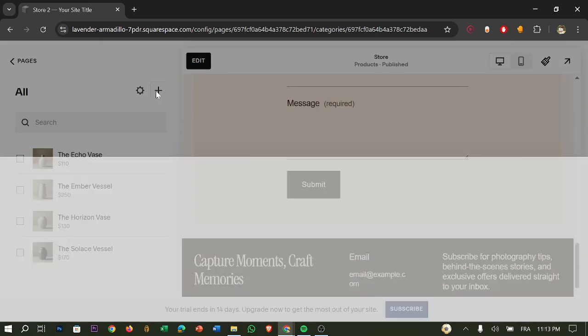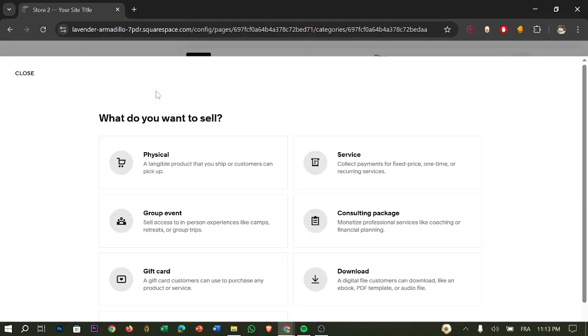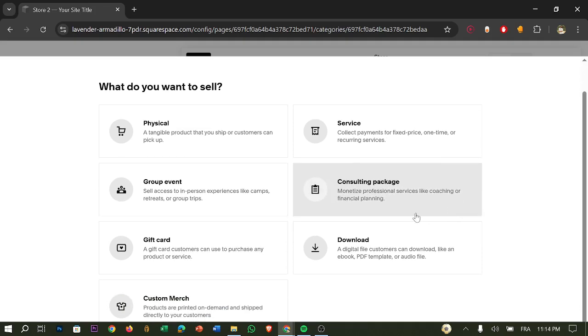like from here. This enables recurring billing options automatically, so choose the subscription type. So Squarespace will ask you to select weekly, monthly, yearly, so choose the billing interval that fits your offer. So you can't create fully custom billing cycles, okay.